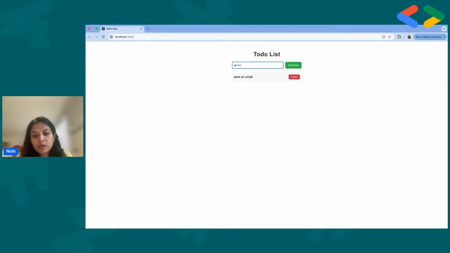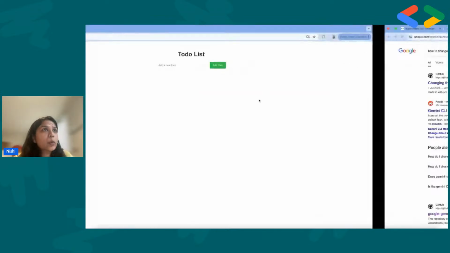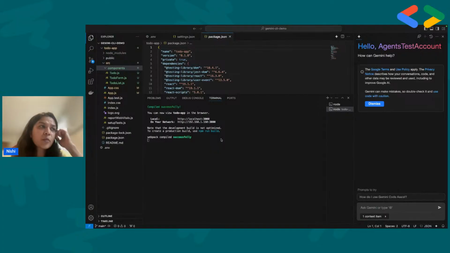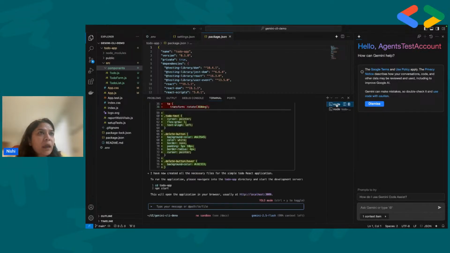Yeah, it has done a decent job, and it was pretty quick to create that application for us. You can try a bit more advanced use case at your end, and I would suggest using the Gemini 2.5 Pro model because it is going to give you much better results than 2.5 Flash.